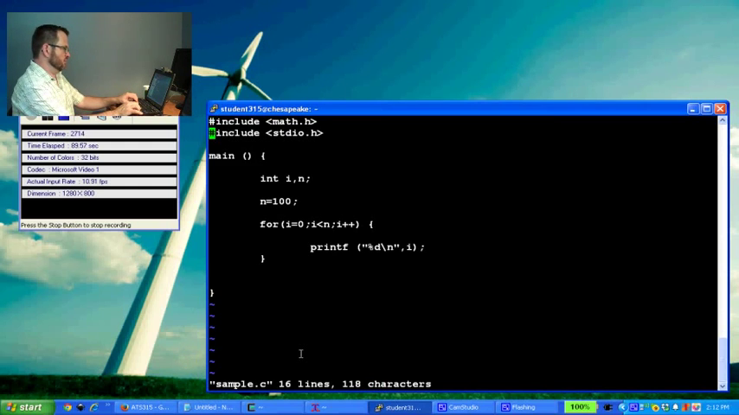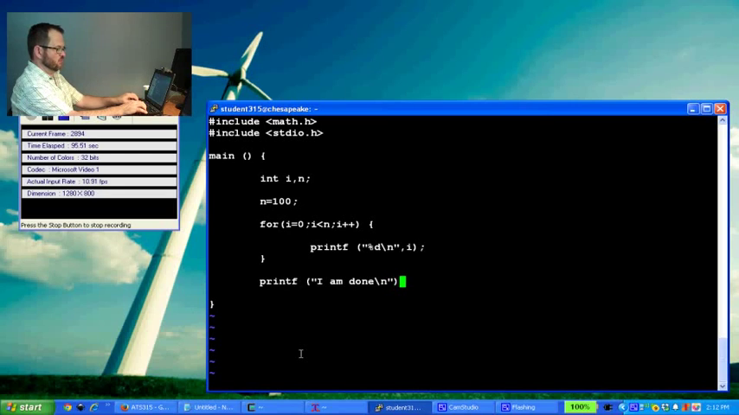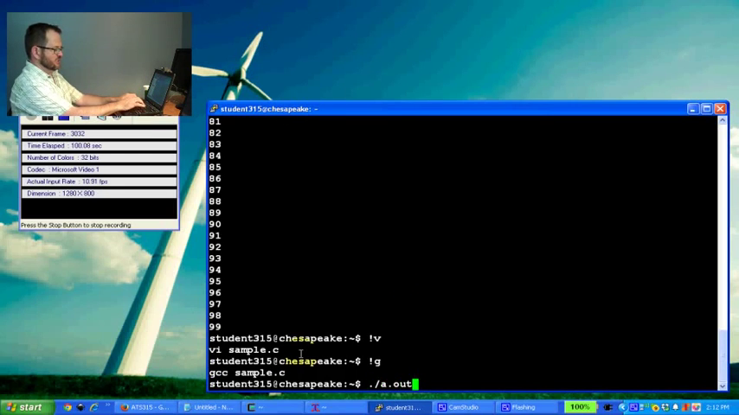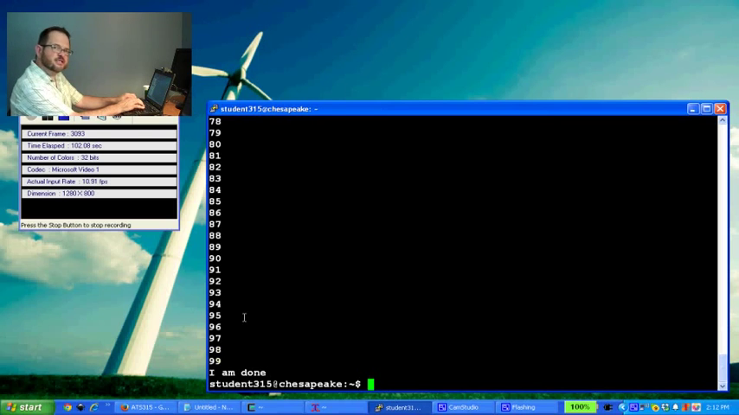I guess I should make that a little bit more clear. Let me put a printf here: "I am done." Just so you can see what's going on. If I compile this again and run it, see, after it breaks out of the loop, it just moves on to the next line. There could be a lot of program still to come. It doesn't mean it's breaking out of the program completely. It's just breaking out of the loop and moving on to the next part of the program.